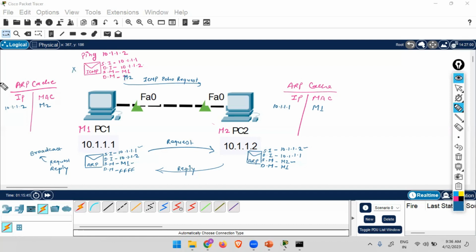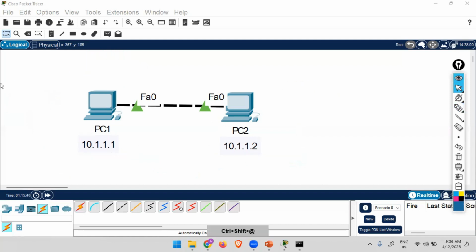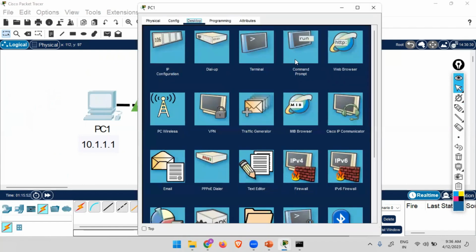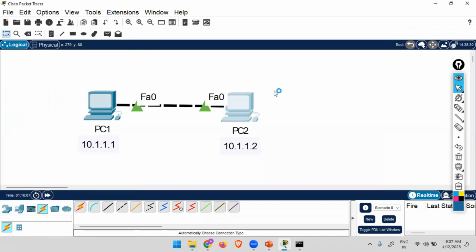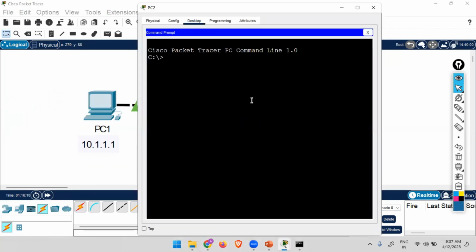Now the same set of things I will show you practically. Initially, if I show you the ARP cache with arp -a, what is it saying? This is the command to check the ARP cache of the system, arp -a. Right now, no ARP entries. What about PC2? arp -a. Initially they will not know about each other.